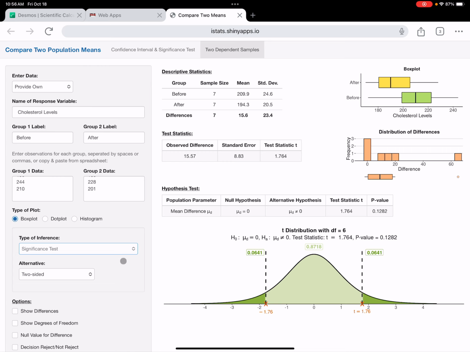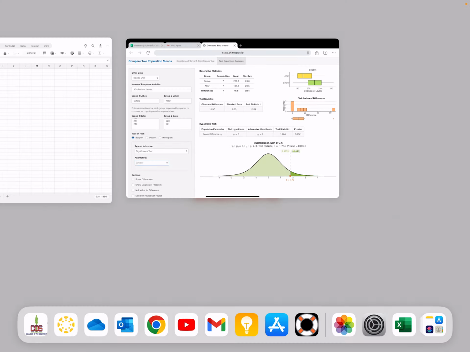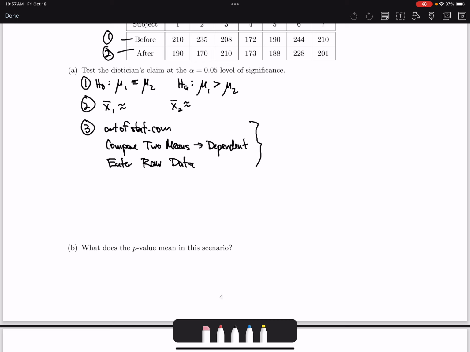We did not want a two-tailed test. We wanted to know if the after group had a smaller cholesterol level. So in other words, if the before group had a larger cholesterol level, so we wanted a right-tailed test. And so there's our p-value, 0.0641. Okay, 0.0641. So our p-value, 0.0641. Okay.